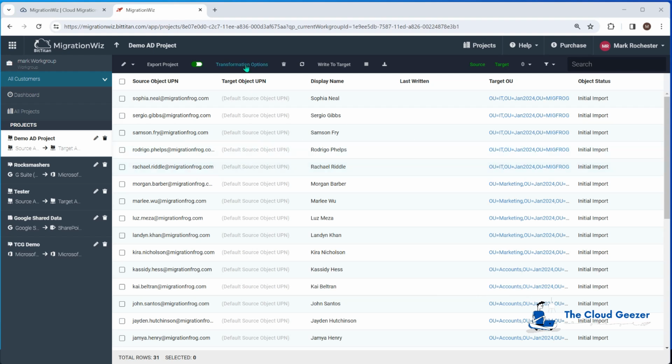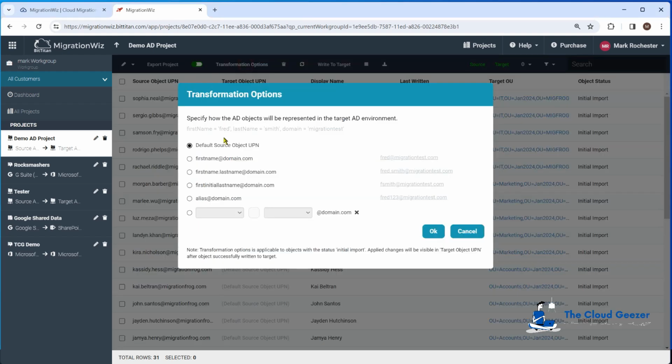I'd like to just mention the transformation options we have on these accounts. You can either let it have the source object UPN that it will recreate in the target, or if there is a slightly different way that you have them represented in the target, you can select that here and it will transform those objects for you. So this one will leave the same, but it's a good option to have.